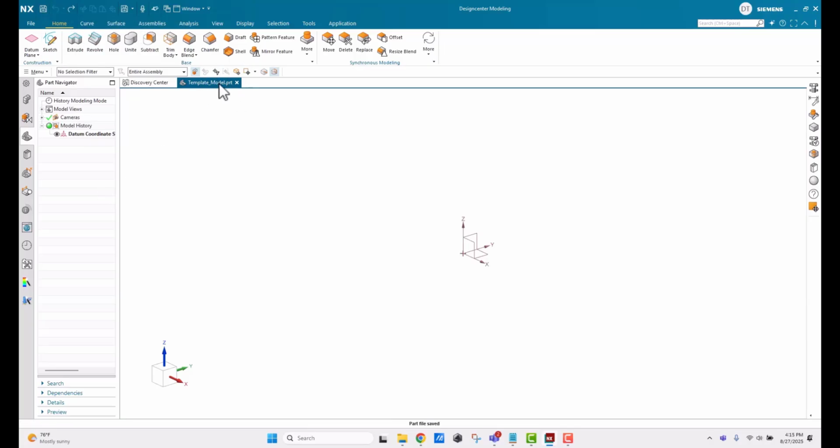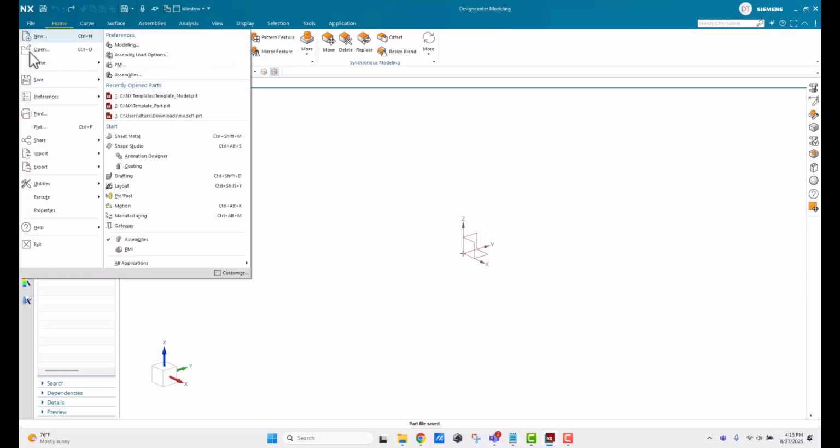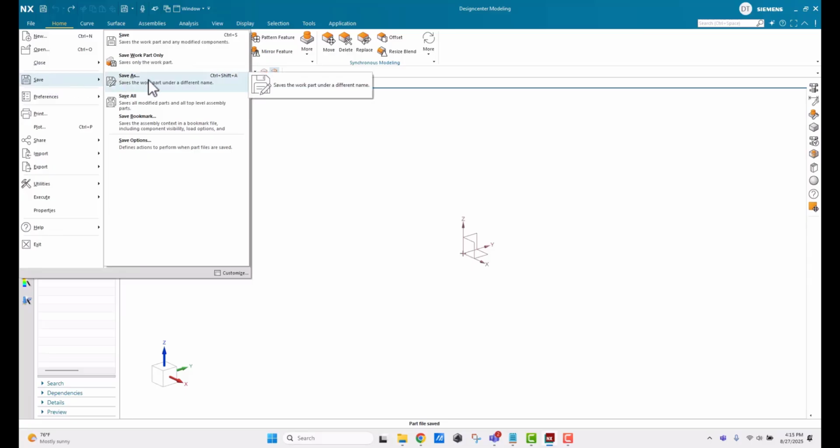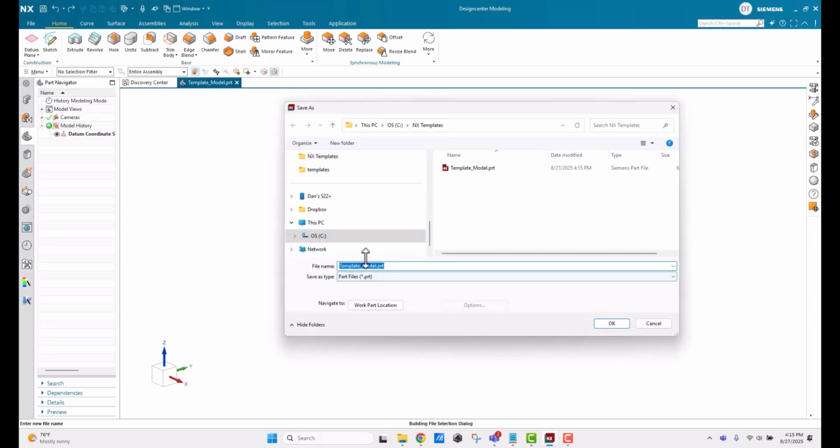This is going to be the start of my templates. I'm going to make a new one though. So I'm going to do a save as on this. And this one's going to be called template I-beam.